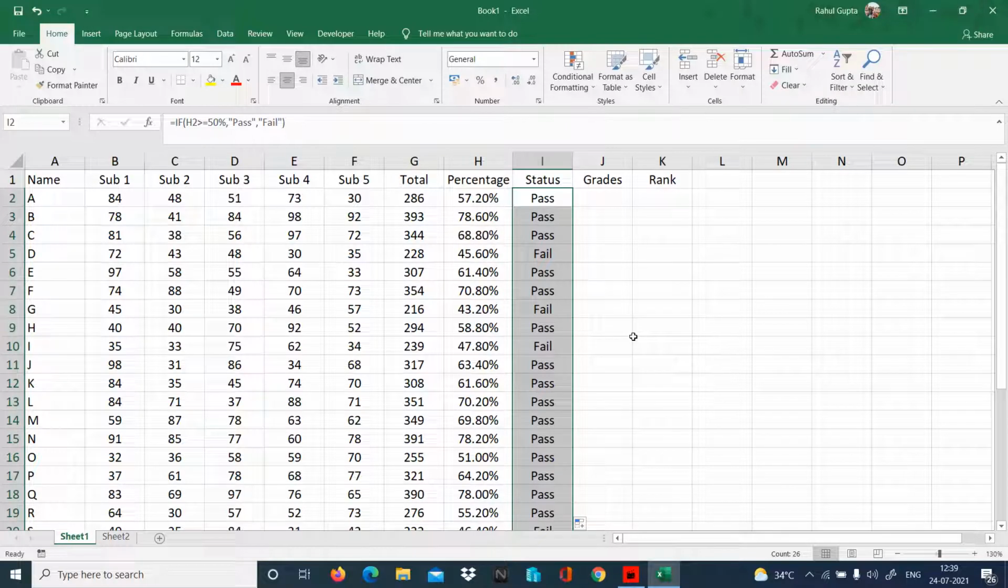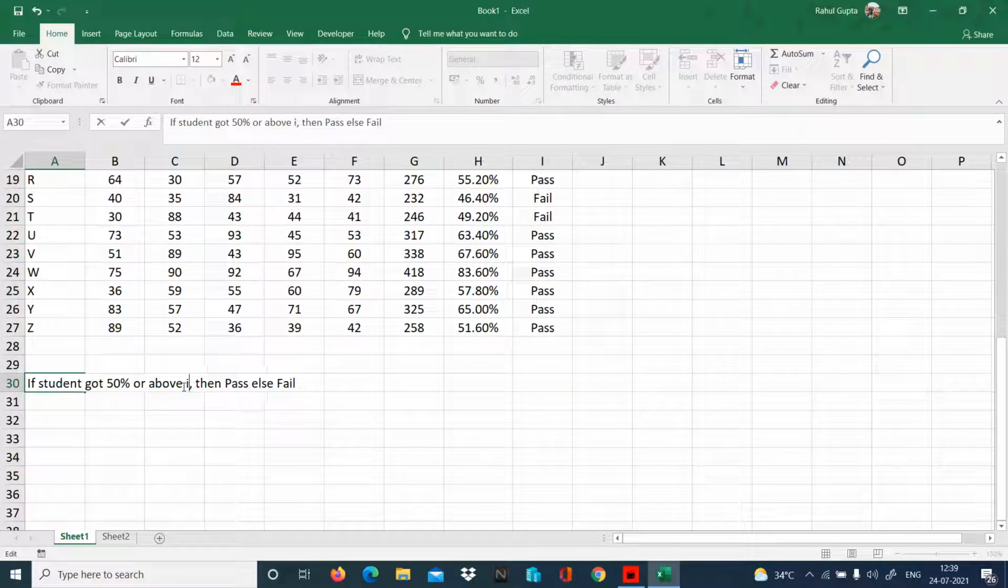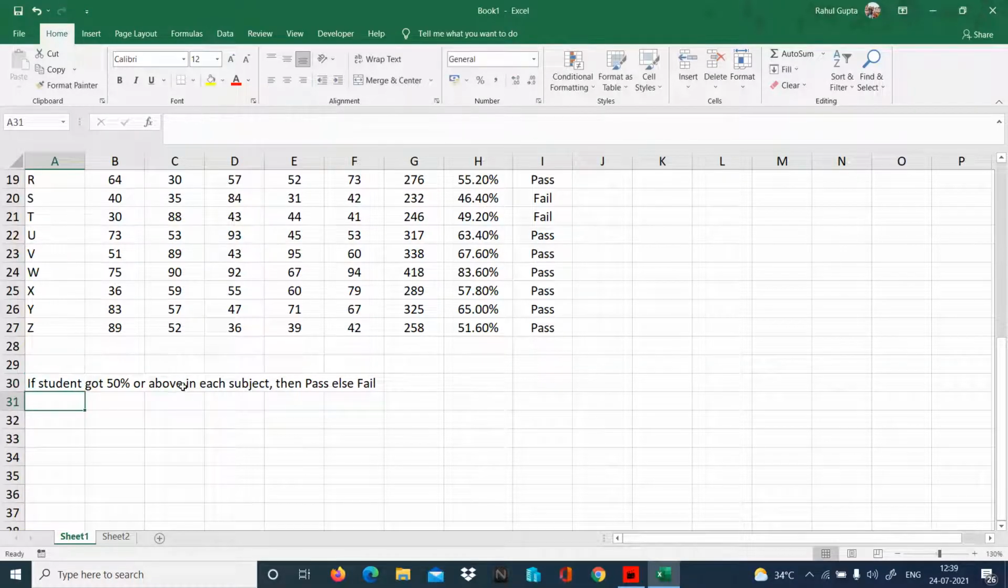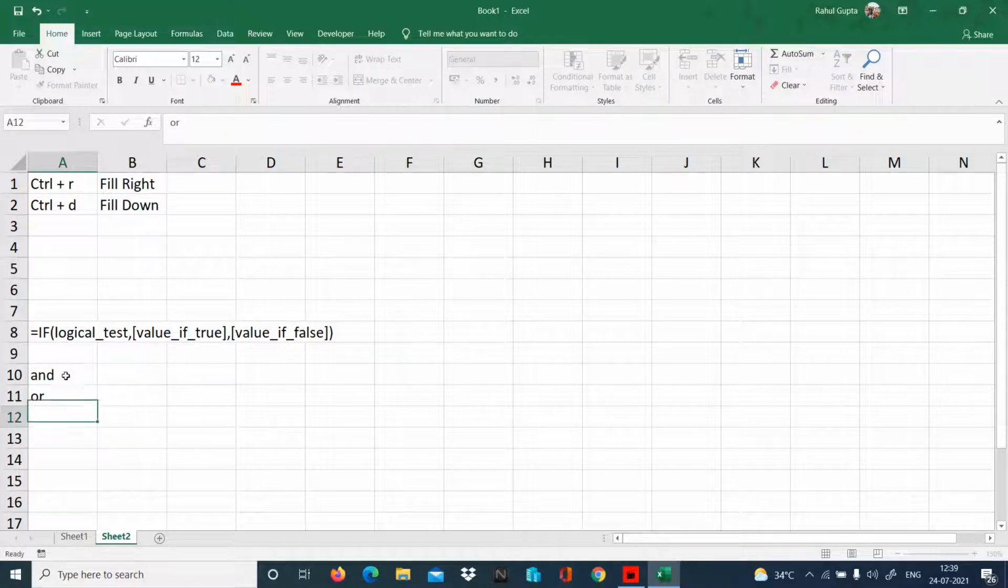When I told this to management that 5 students are fail, rest all are pass, they told I think you did something wrong. I said to you that if student got 50% or above in each subject, then pass, else fail. So I said, okay, this has to be done, this will be also done. So now in this case, what we have to do is, we have to go for one more logical function, that is AND. With AND, we are also going to talk about one more logical function OR.